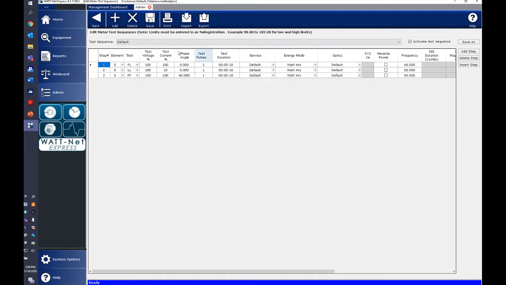Okay. Below here, we have multiple different parameters that we can go ahead and edit. First, we're going to begin with this one, which is step number. This indicates what step this test will be ran within the sequence. The next column is element. This defines what element we'll be testing.